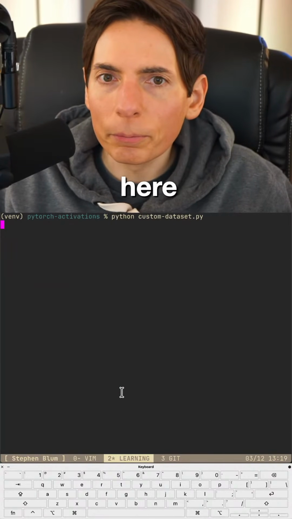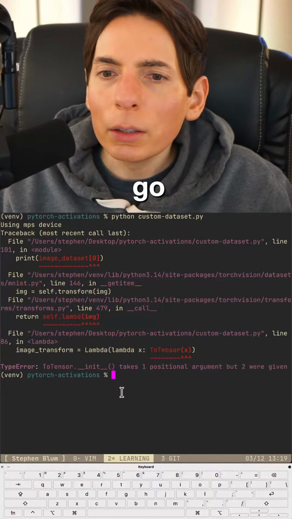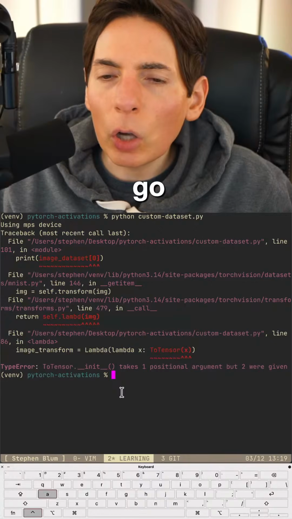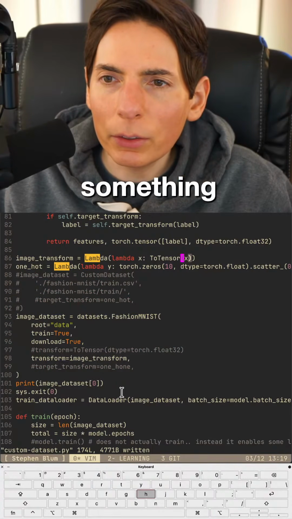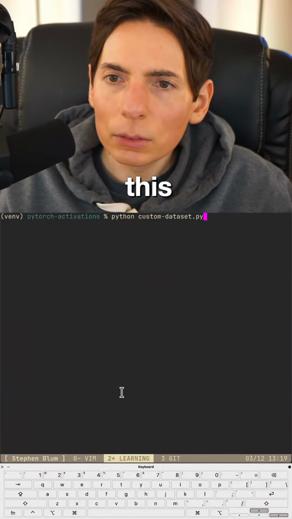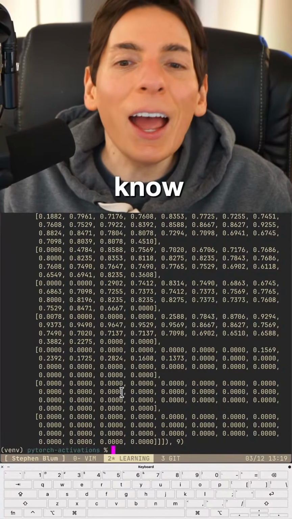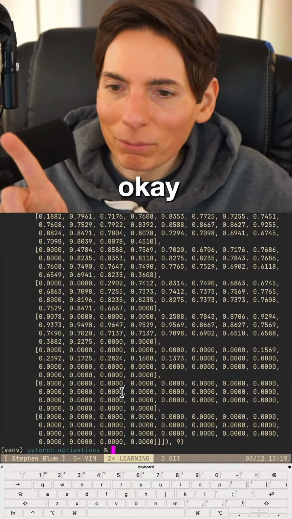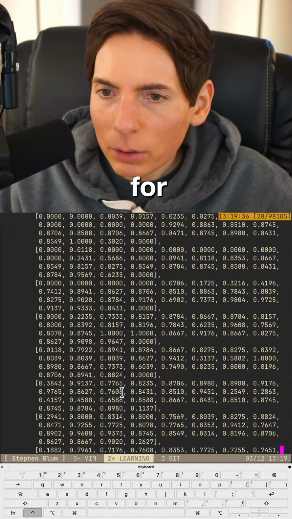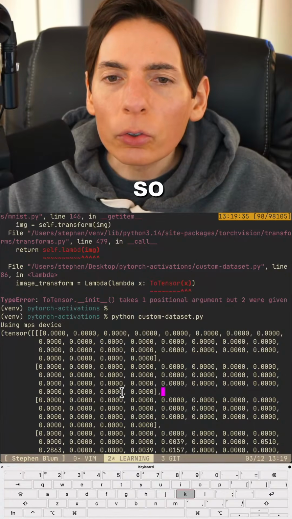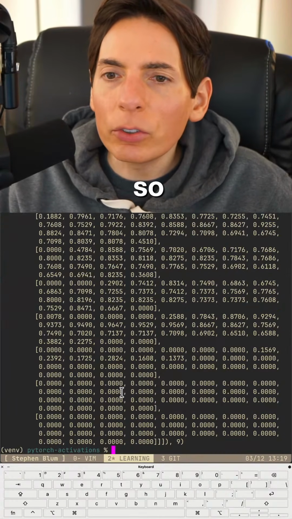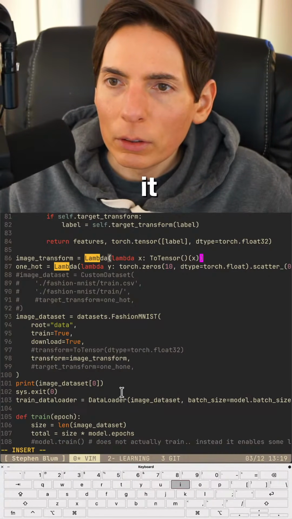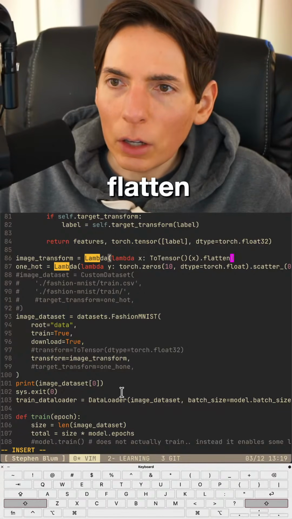Okay, here we go. Do we have to do something like this? Which is very weird, I know. Hey, there we go. Okay, that's what we're looking for. Let's see. Okay, so tensor looks good. So now we just need to flatten it. Dot flatten underscore.